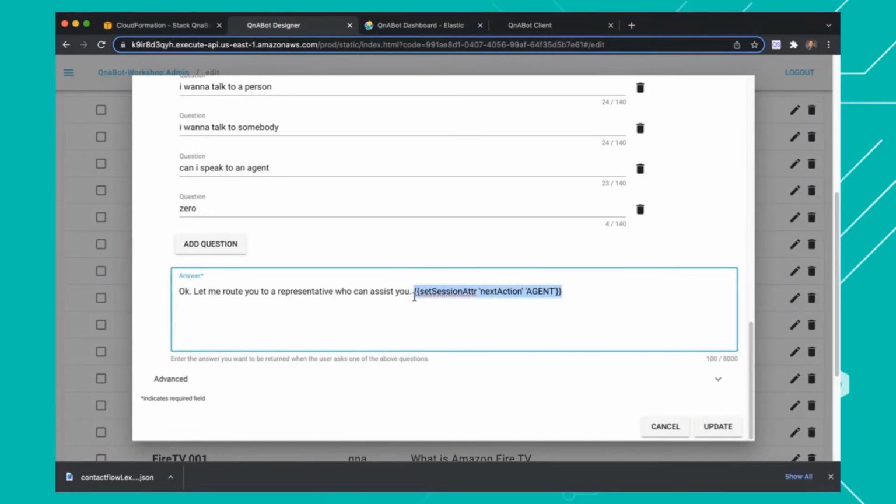here's the magic, which is that QnABot supports what we call handlebars or mustache, because they kind of sideways look like handlebars or mustaches. These allow us to set session attributes, more specifically Lex session attributes. The second parameter here is the attribute name and then the value. So in this case, if I ask the QnABot, I want to speak to an agent, it'll reply with, okay, let me route you to a representative who can assist you. And it'll set the session attribute of next action to agent.